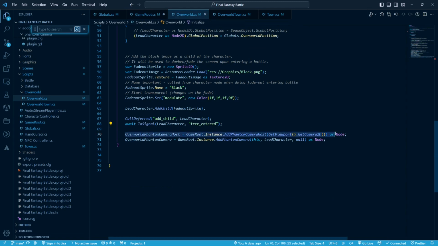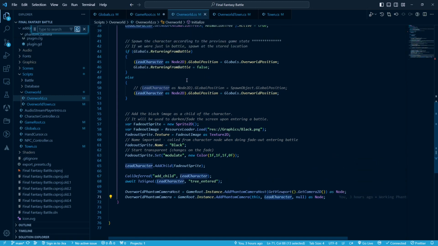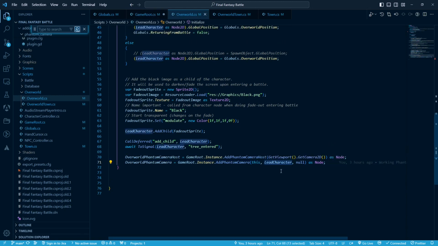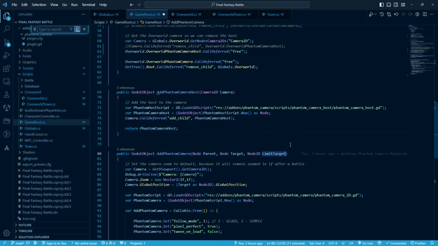So we've done that with the add phantom camera host, and this just does the exact same pattern with add phantom camera. The arguments getting passed in here are this, of course, which is the scene, and I'm passing in the lead character, which I got up here. A lot of this is in the random encounters tutorial, how I handled getting the lead character and all that, but it's pretty simple. So this is the scene we're adding the phantom camera to. The lead character is going to be a Node2D that we want the phantom camera to target. And this null is actually what you're going to limit it to, the limit target.